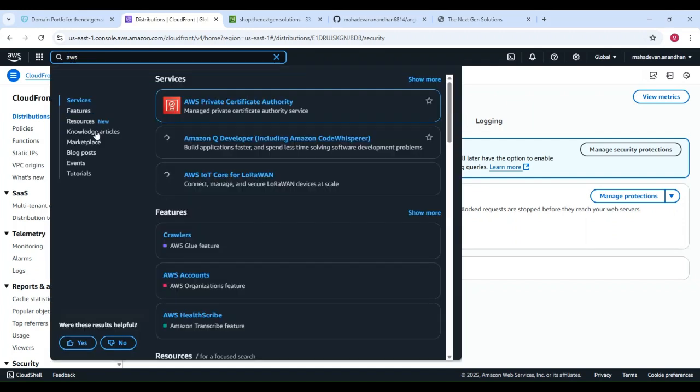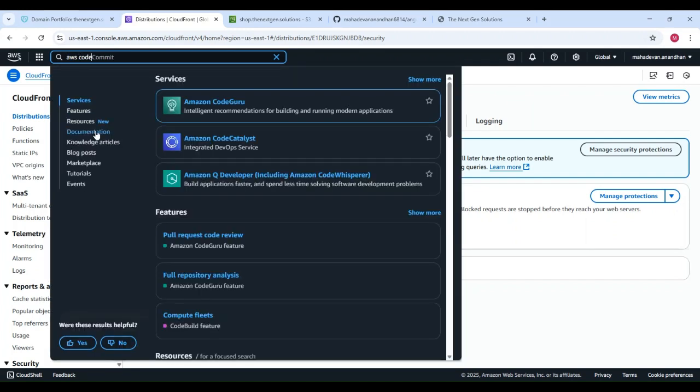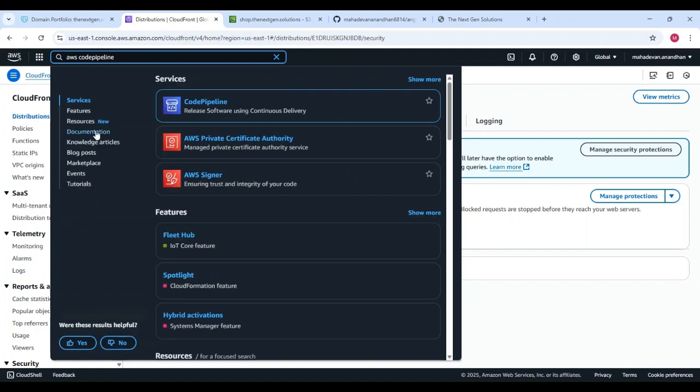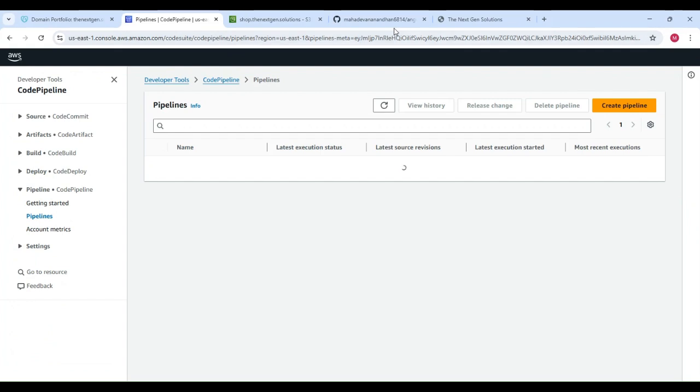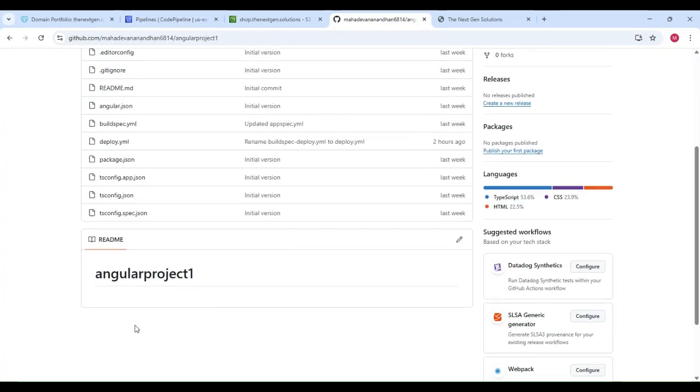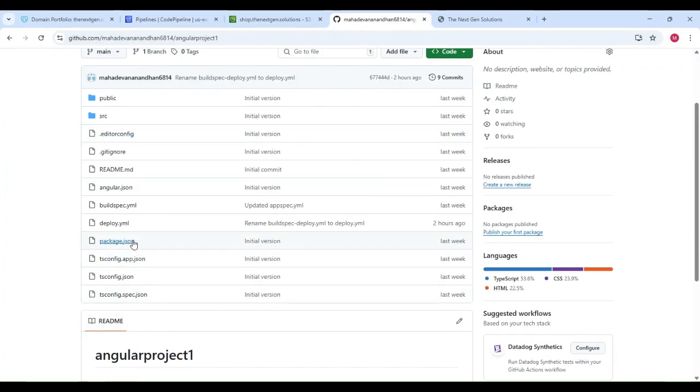Sorry, AWS CodePipeline. The service name is AWS CodePipeline, right? Yeah. Let me open that page. Before that, let me explain something. Here I have the source code, right? In this source code, I have added two YAML files, the buildspec.yaml file and the deploy.yaml file.